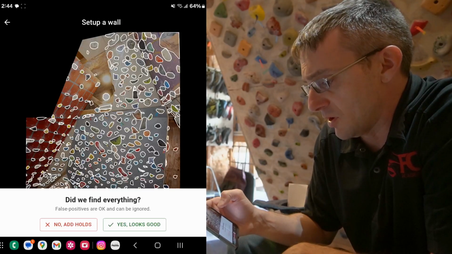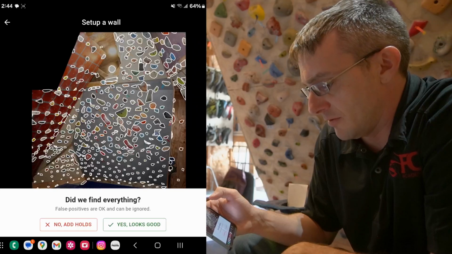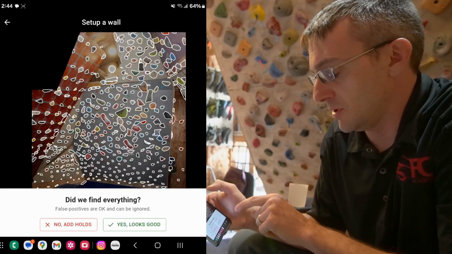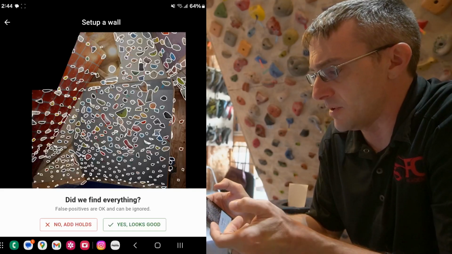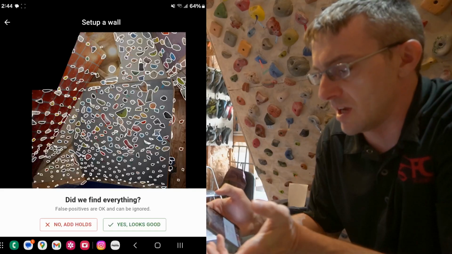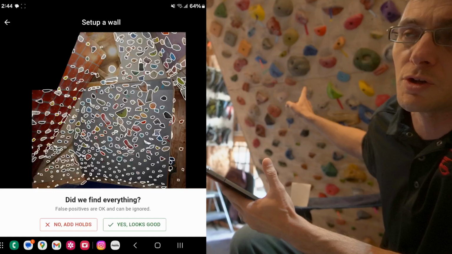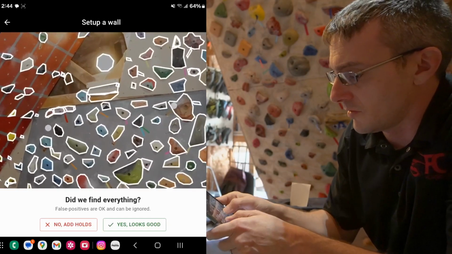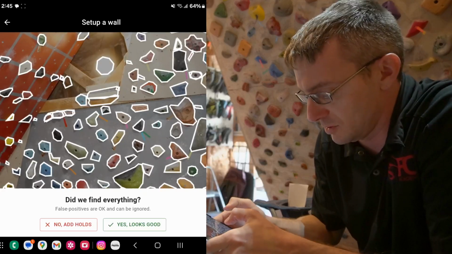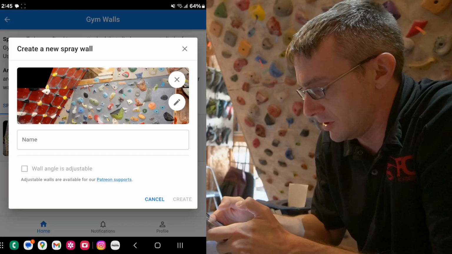Okay, so it's asking me right off the bat, does it look like it found everything? And by the way, don't worry, false positives are okay and can be ignored. A false positive would be like it's showing what looks like a hold, but it's not really a hold. I found that the tape on my wall is sometimes triggered as a hold, or in this case, if I zoom in, I have some overhead lights that it's cueing as a hold. But I'm going to go ahead and just say yes, it looks good, because I can always fine tune it.